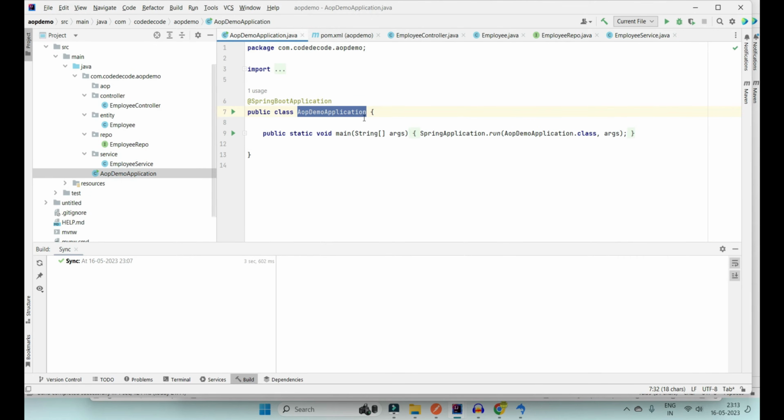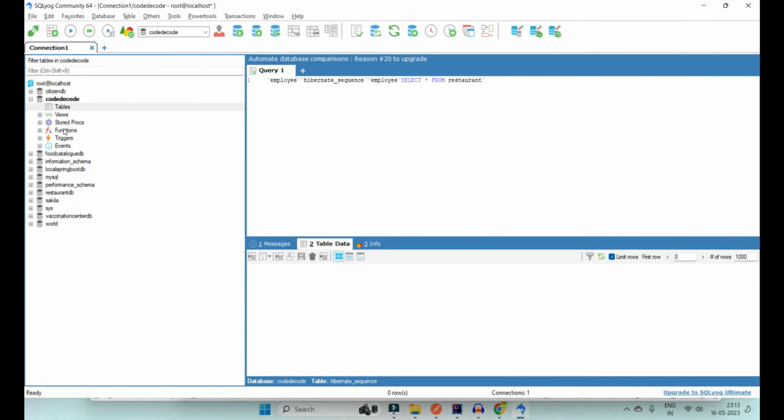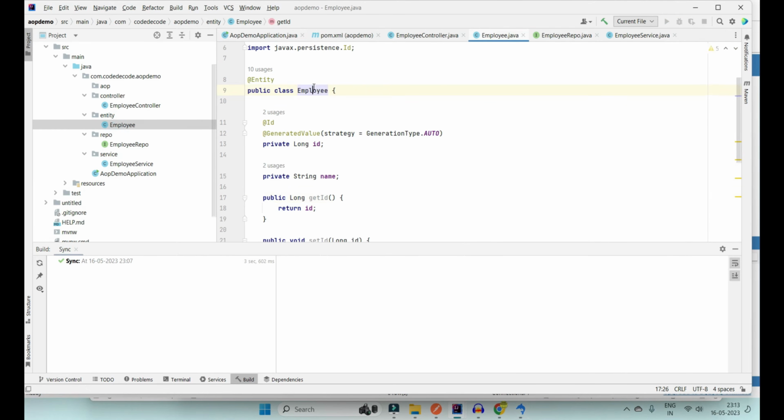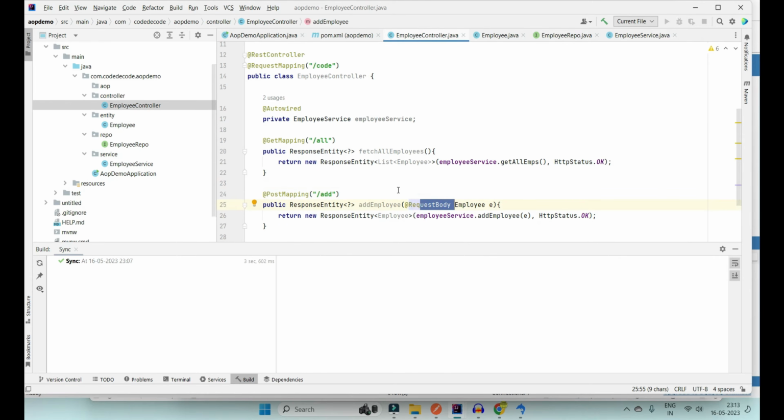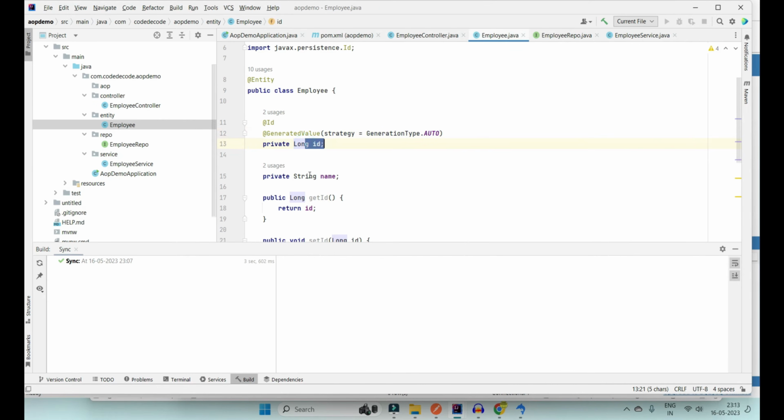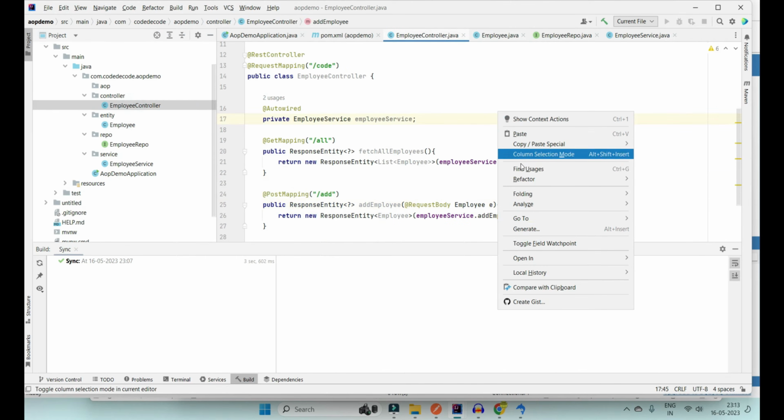Let's quickly try running this application and see whether we are able to add the data to the database. This is SQLyog, where currently all the tables are empty. Once this is ready, I'll have my entity created in the database. Since I'm generating the value for ID, I will not need to send an ID in the request body for the employee controller. Hence, ID will be automatically generated. Name is the only thing I'll be giving. So let's start the application and see if our table is getting created.